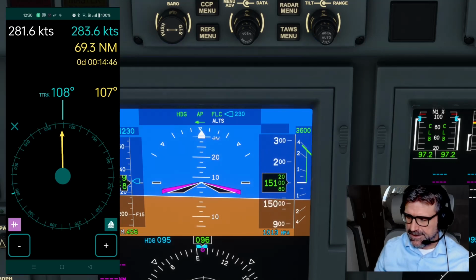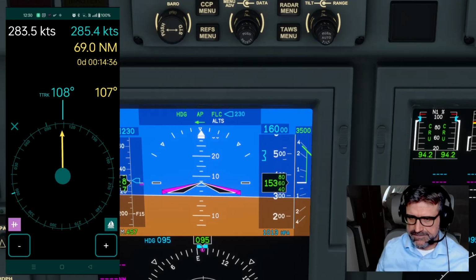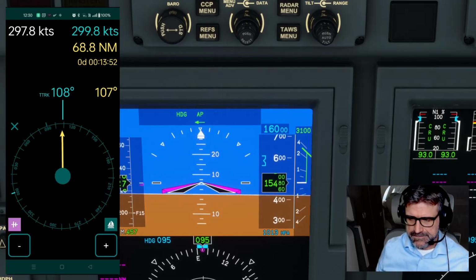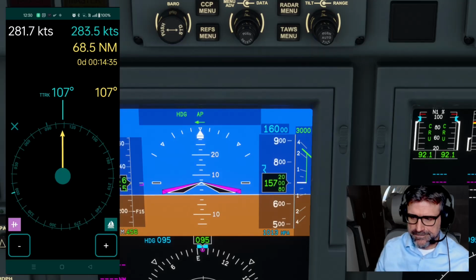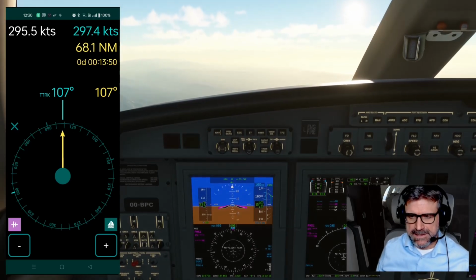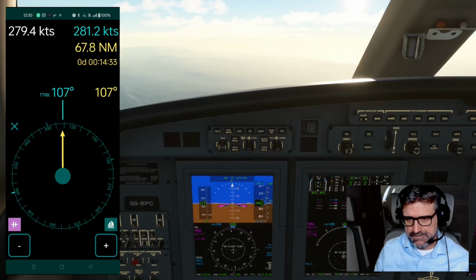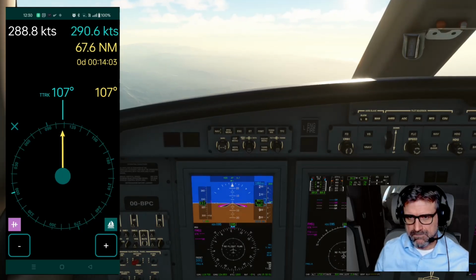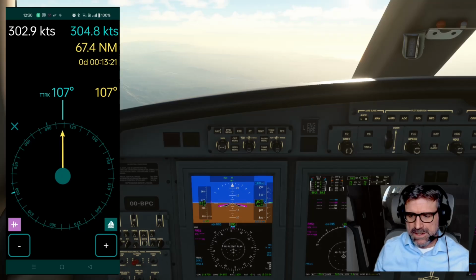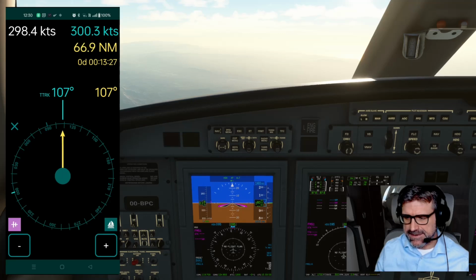Altitude. And we've reached our altitude. There you go, 107. Leveling off. And we should be over Los Angeles, downtown Los Angeles, in 13 minutes.